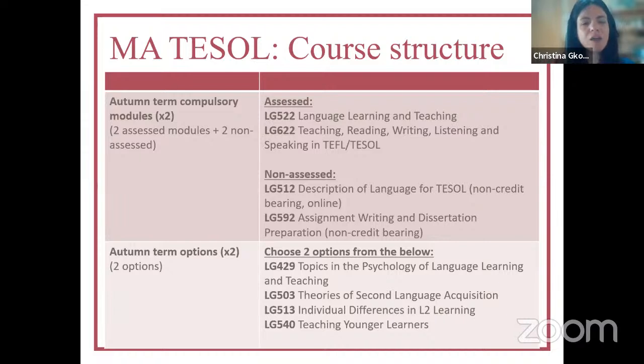In the autumn term, you are also expected to choose 2 optional modules, and these can actually be any modules of your choice. I have included here a list of these modules, but we keep updating the list every year, and we also open modules that come from other areas as well, not necessarily language teaching and language learning modules, because there might be interest from our students in, for example, some sociolinguistics modules. So we can open these up for you and make them available to you.